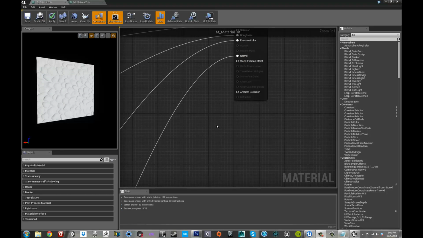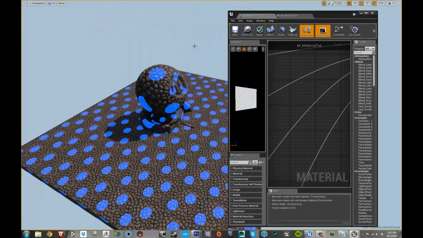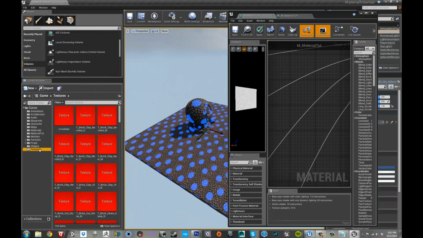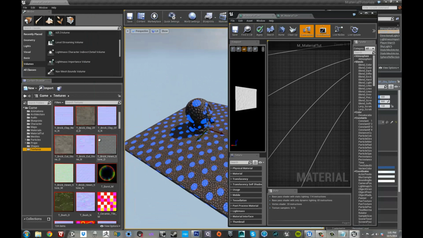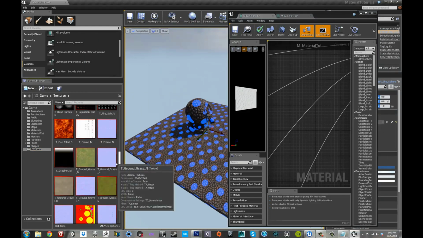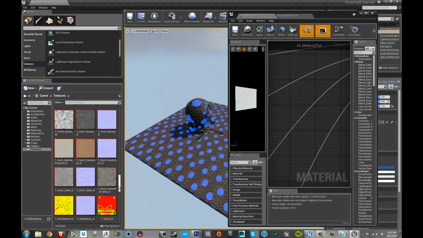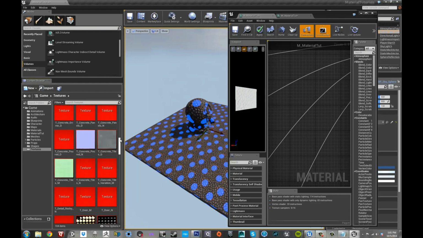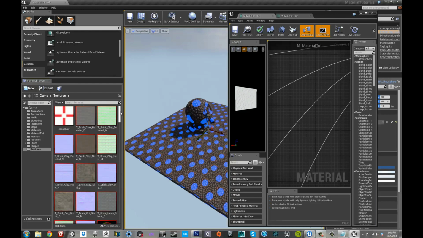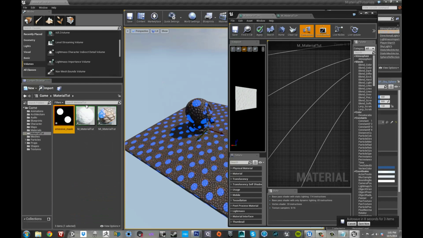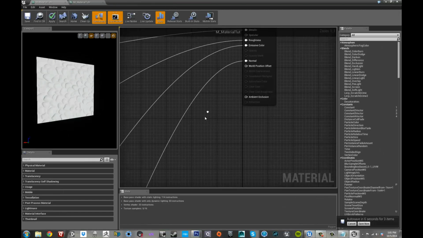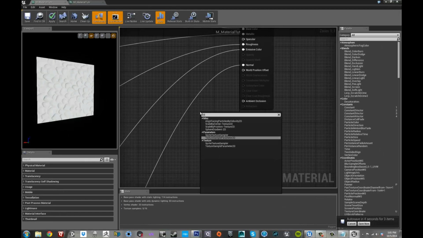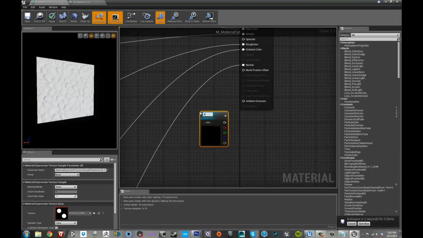Okay, so to do that we need to go over here to the content browser and find something that will work for our ambient occlusion map. We want this to be fairly clear, so we'll go ahead and pick the texture that we imported. We'll use this emissive mask as the ambient occlusion. So we'll right click and type in 2D to pull that up.